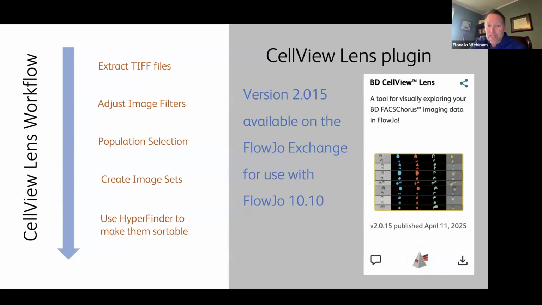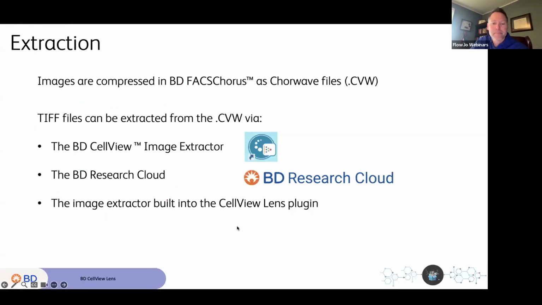So the tool that we're using today is version 2.0.15. We posted the latest update on April 11th to the Flojo Exchange, which is off the flojo.com website. To get the plugin, you hit the download button off of the CellView Lens tile. We recommend using this one with Flojo 10.10, which has been out for a while. So if you've got Flojo 10, it is probably what you're already using. And I will show you the bits of it once we get out of the slides.